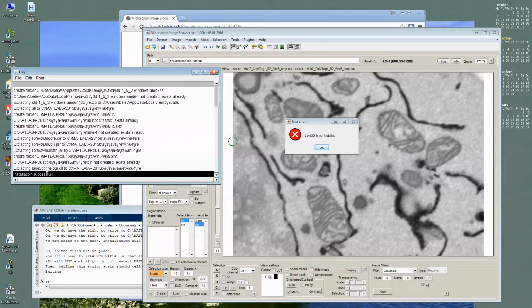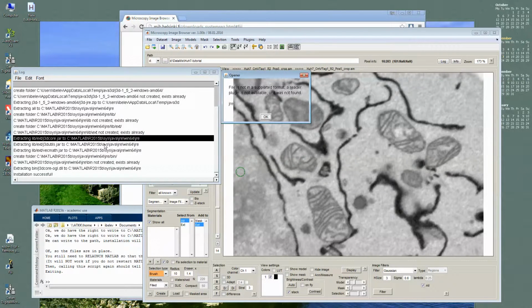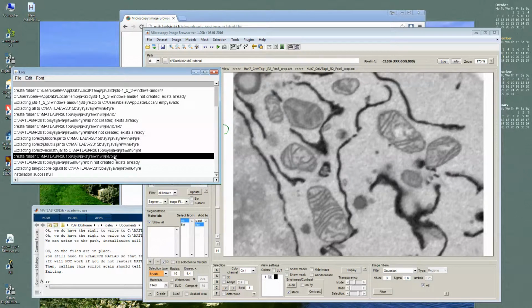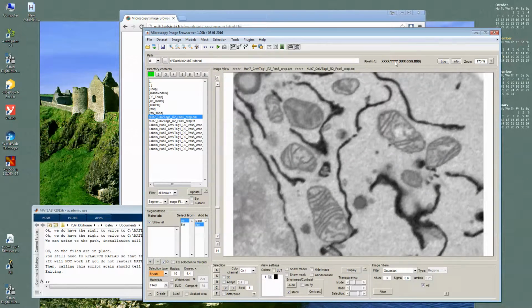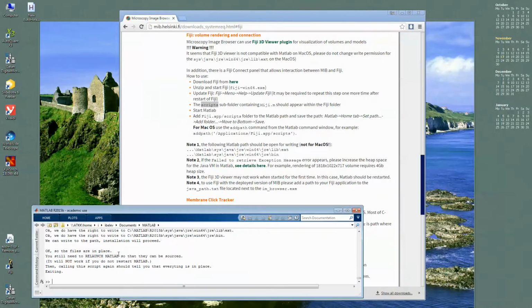So you have to make sure that the installation was successful. The problem could be due to the fact that during this installation, Fiji is trying to write a few Java libraries into MATLAB subdirectories. These subdirectories are mentioned here, and you need to make sure that they are open for writing for users. In my case, they already were open, so the installation went smoothly. When it's done, the only thing I have to do is restart MATLAB.